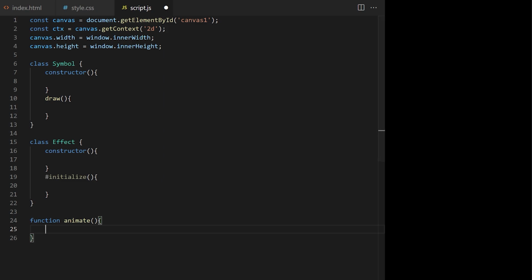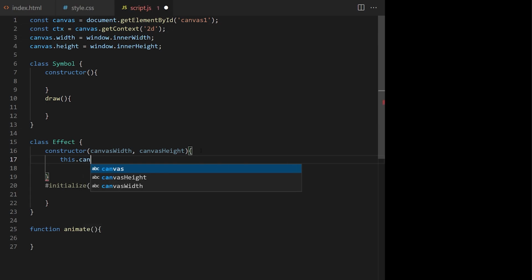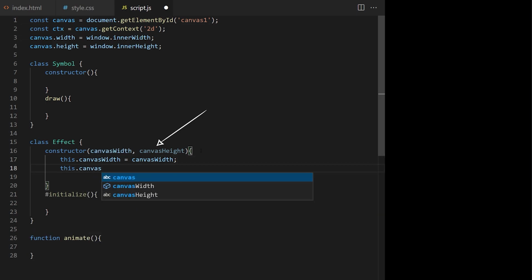Let's write blueprint for effect class. The effect needs to always be aware of canvas size, so it can spread symbols all around the available canvas area. We will pass it current canvas width and height as arguments when we create the effect. Then we take these arguments and convert them into class properties like this. Here I'm saying canvas width property on this instance of effect class we are creating right now is equal to canvas width argument that was passed to the constructor. These arguments will be passed here when we call this class using the new keyword in a minute.